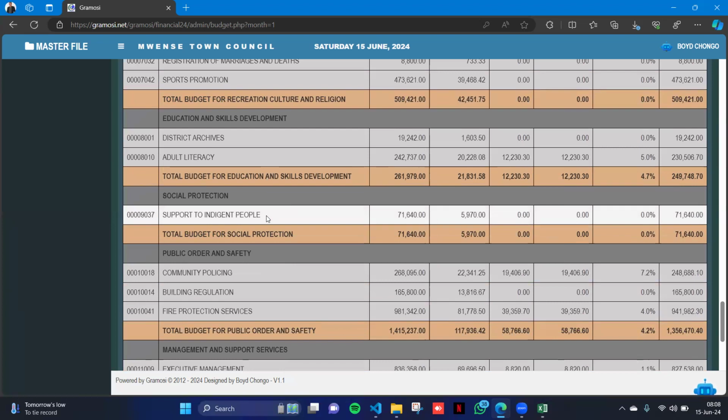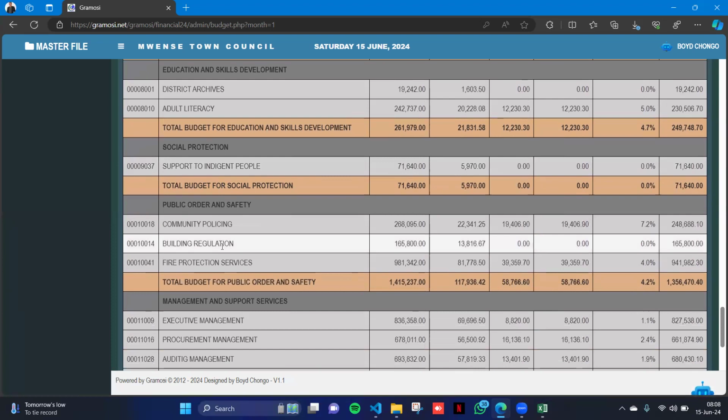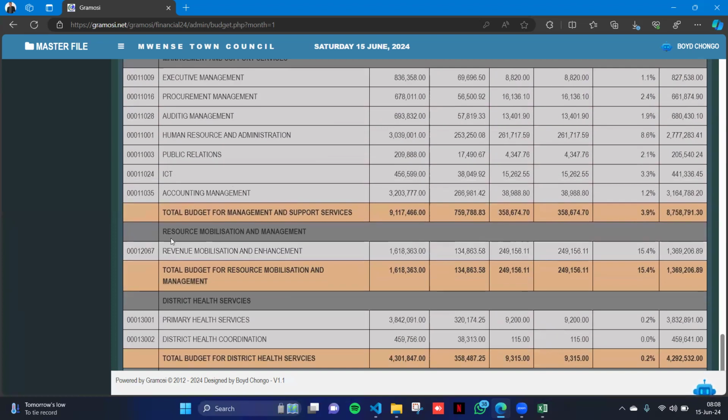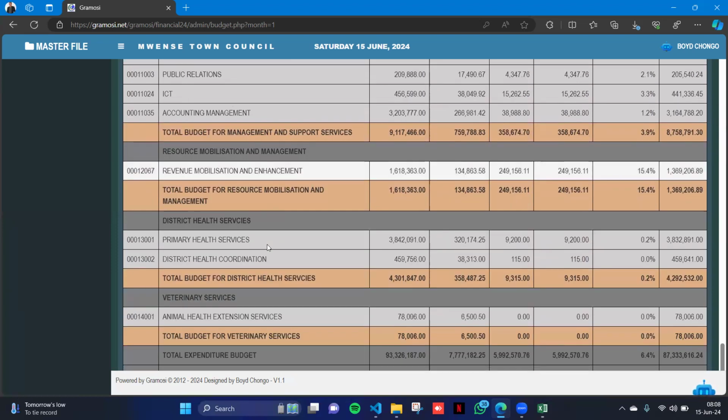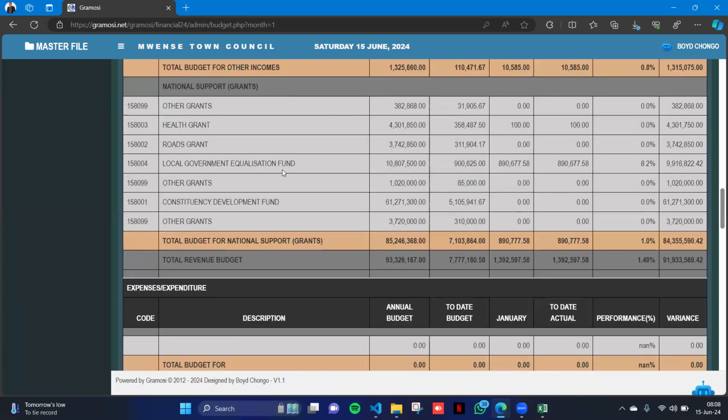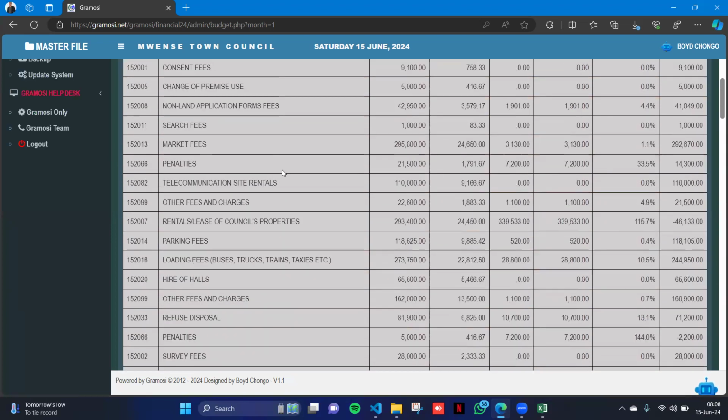Education and skills development, social protection, public order and safety, management and support services, resource mobilization, and management. So all these are programs and their activities. All right. So this is how good the system is.